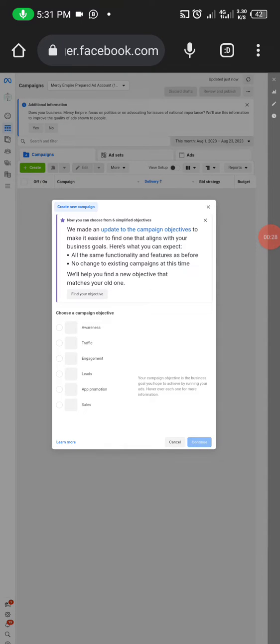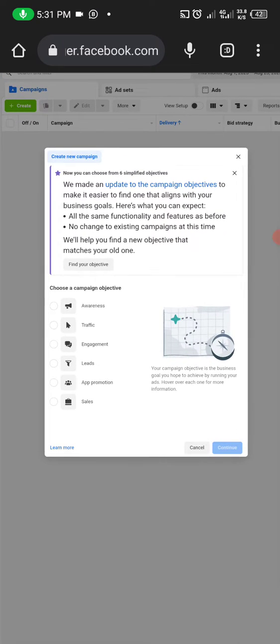The moment I click on create, it's going to show me the different objectives. Remember I told us that we're going to be learning all of these objectives. So the first objective we have here is what? Awareness. So let me start by using awareness. But if you're just starting out, it may not really make sense to be spending money on all of the objectives. I just have to explain this so that we get to understand how these things work.